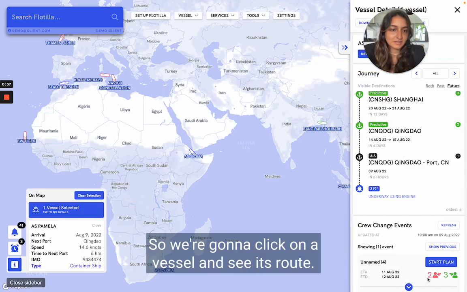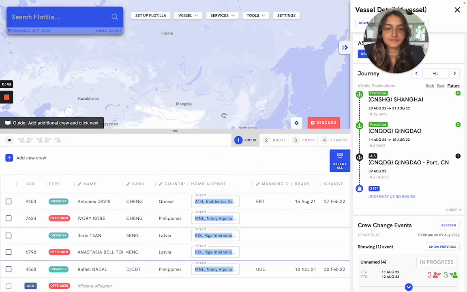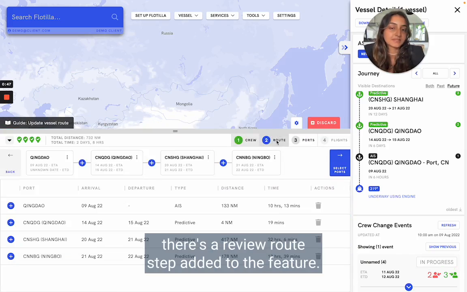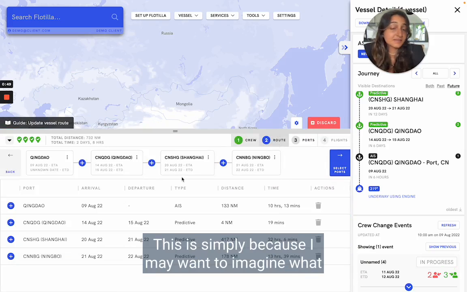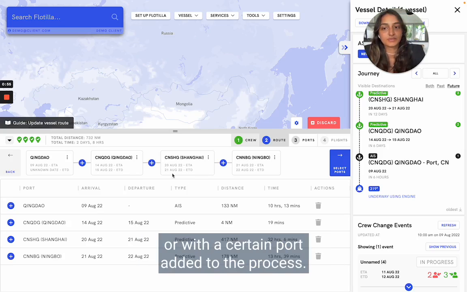So we're going to click on a vessel and this is its route. So it's stopping at Qingdao, Shanghai. We're going to click Start Plan, select the crew, and you'll now see that there's a review route step added to the feature. This is simply because I may want to imagine what the crew change could look like without a certain port or with a certain port added to the process.